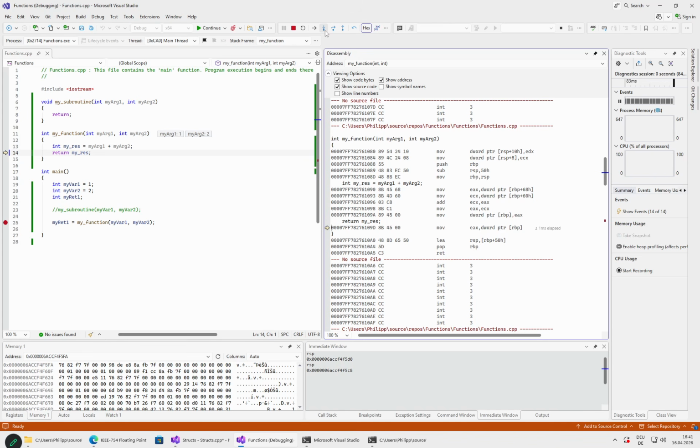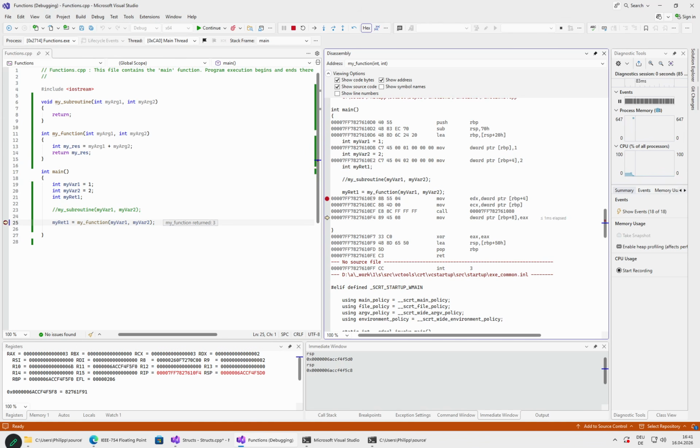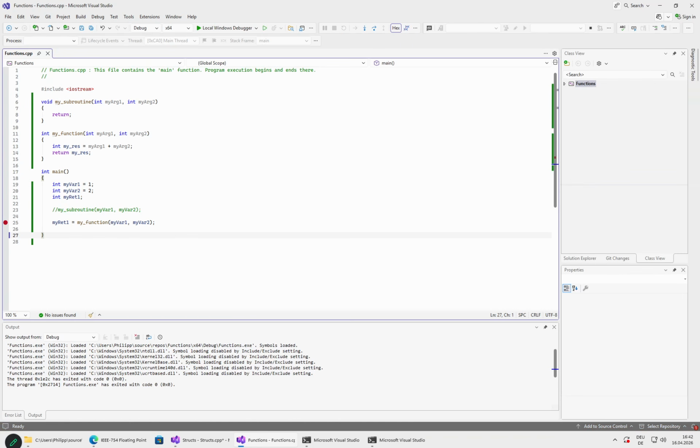Okay, here we prepare our return value. You can already see our return value here in the RAX register. Then we restore the things, and as soon as we do return, we end up at the next instruction after our call. And here we just take the value from EAX and save it to the position of our my return value 1, and that completes our function call.